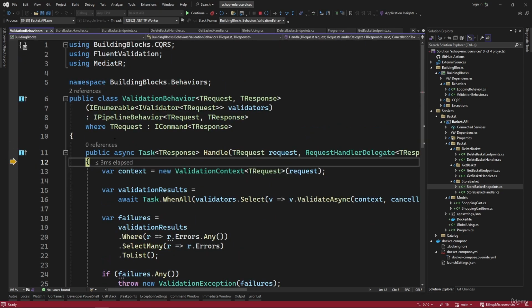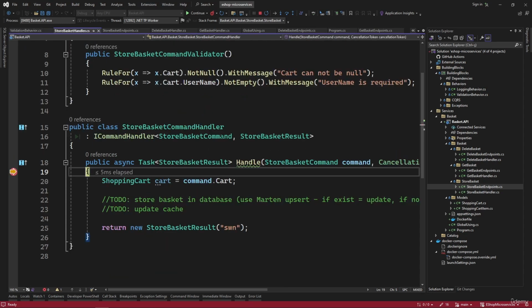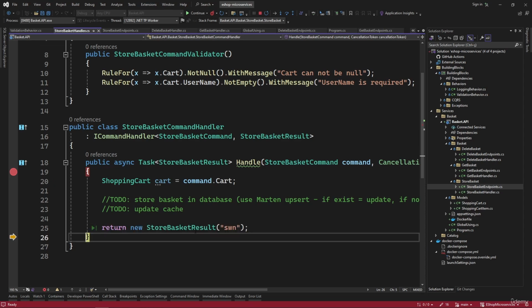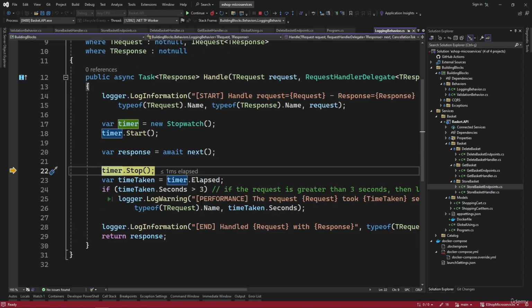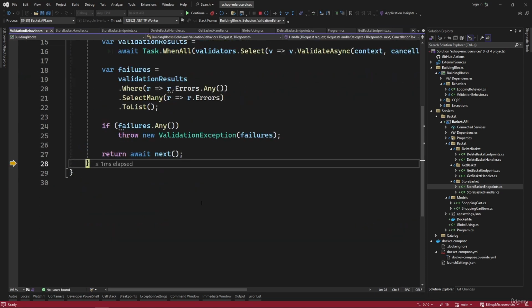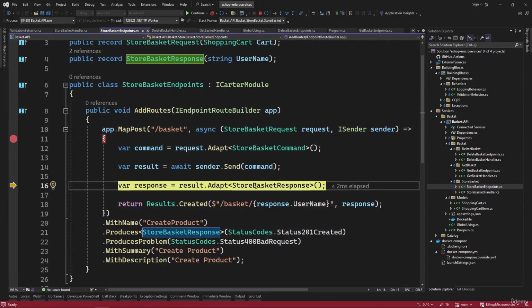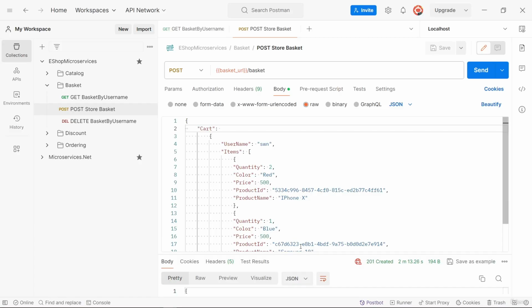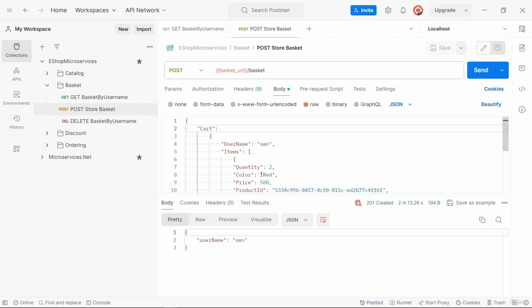I'm going to remove this breakpoint from the validation behavior, so you can see that our validations are also triggered. And here you can see the store basket command handle method, which performs the actual operation: store basket in the database and update the cache. For now we are going to return a mock response, and we can continue our debug. You can see that this continues, converting our result object to the response and returning the created response to the client. So we have confirmed that our post store basket operation is also working perfectly.